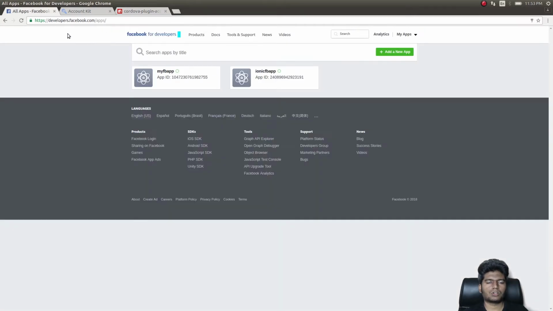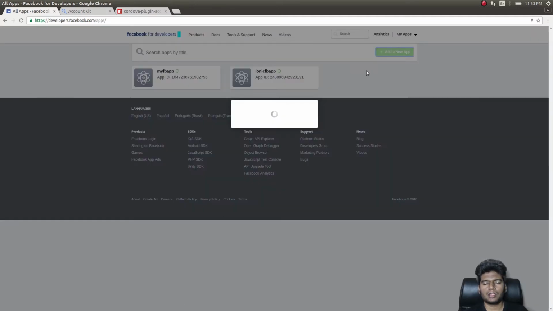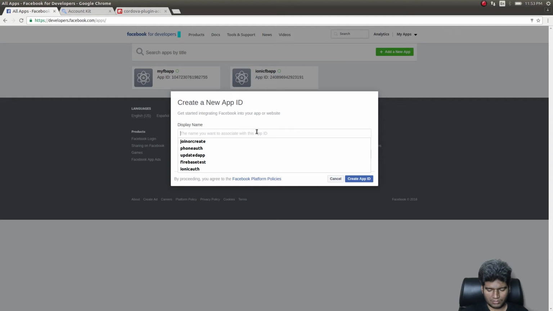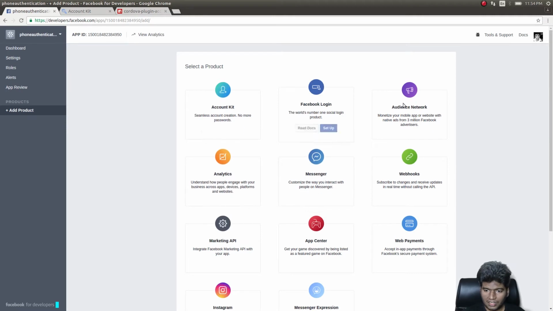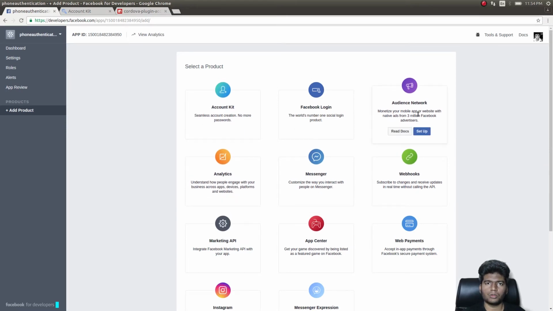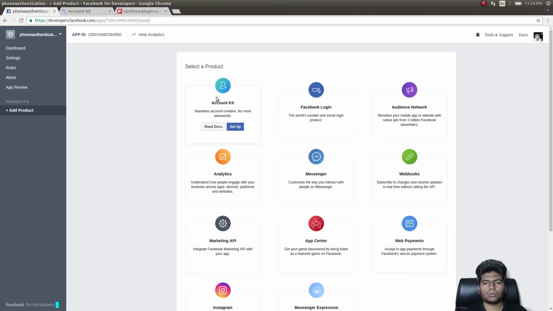I have opened up the developer portal here, developers.facebook.com, and then I'll create a new app. Something like phone auth, okay. Authentication, okay. And then the contact email. Okay, I have just created an app on my Facebook developer portal. Now, if you notice, there are a lot of cool products available here that you can integrate with your application, right? So what we'll be making use of is this Account Kit. This is the one that we are going to be making use of for phone login.